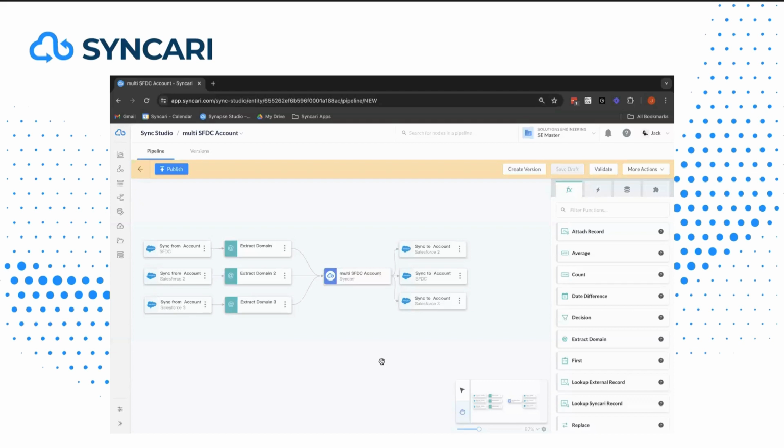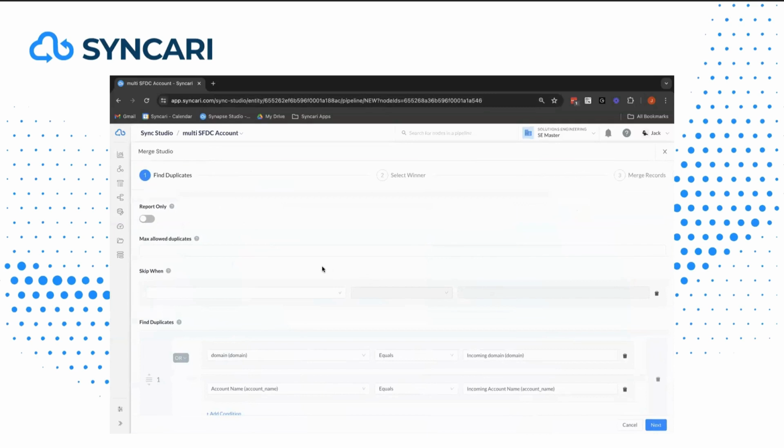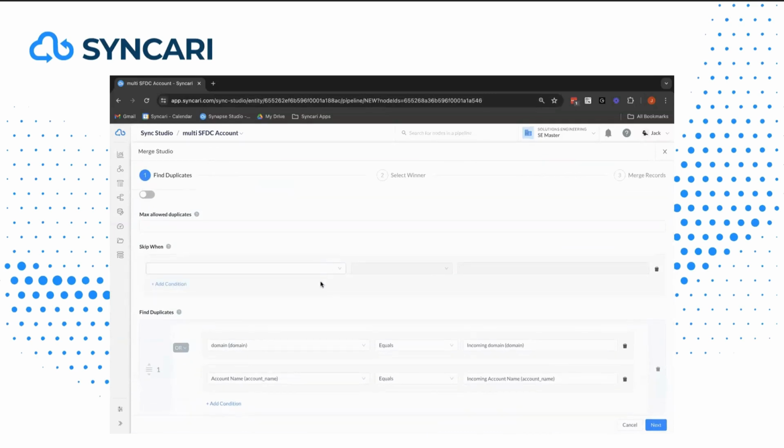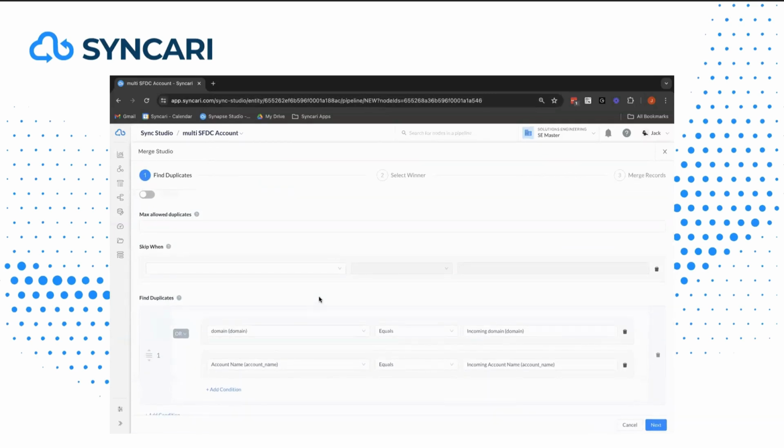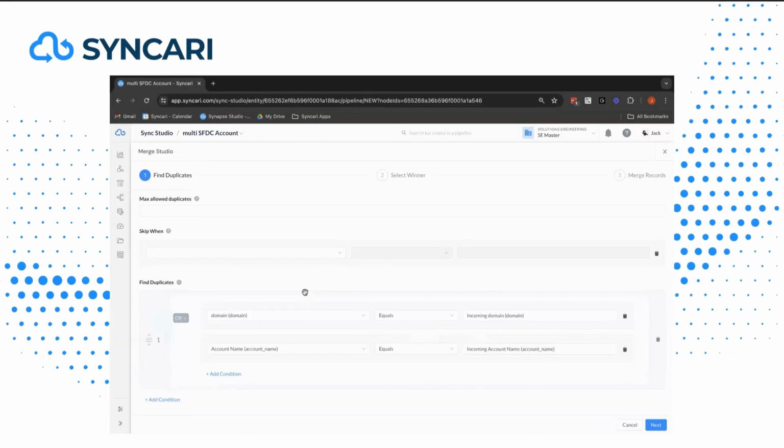So as you can see, there's something more than Salesforce here. I'm extracting the domain on some information within my pipelines. The reason I'm doing this is I'm setting a primary key to globally merge and dedupe my data set here. If I double click on this Synchrony node in the center, it pulls me into our merge studio. From here, we can decide our rules and logics to find duplicates and merge this data across our different sources.